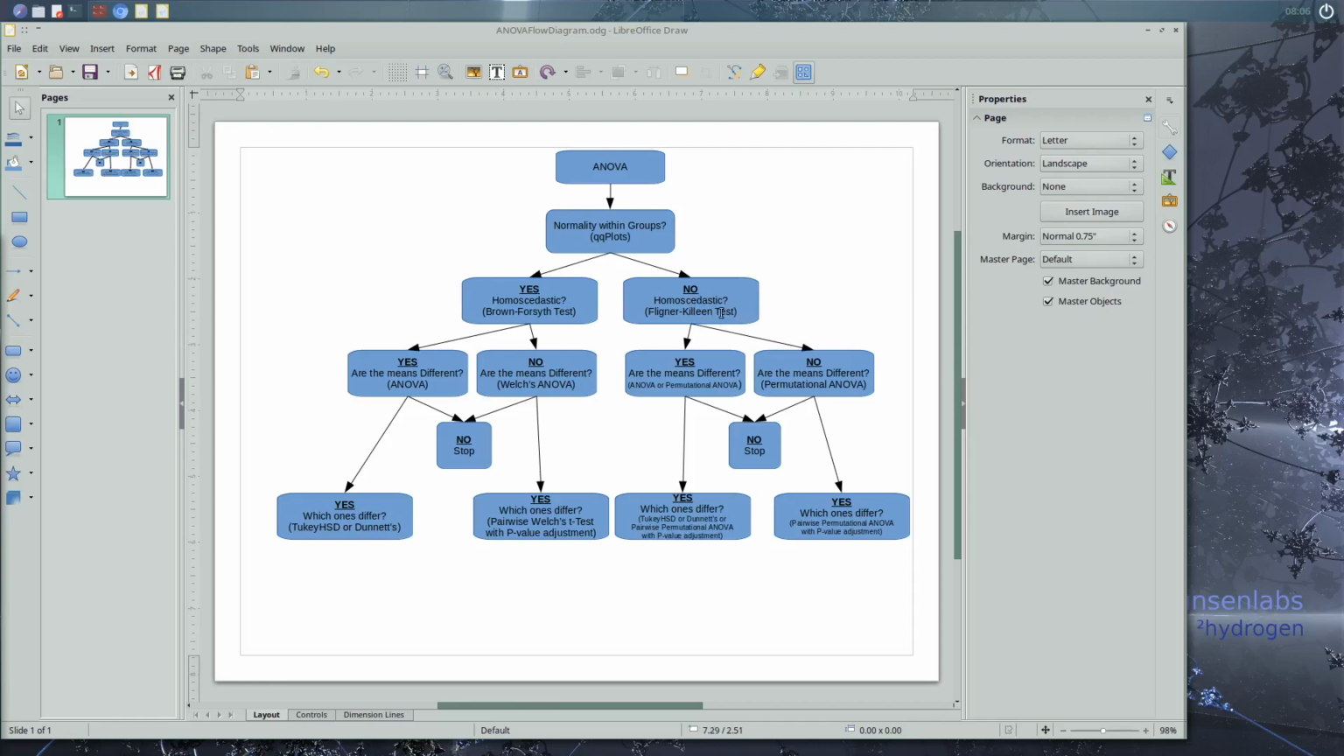On the other side of the flowchart is when we are non-normal. So if we are non-normal but exhibit equal variances, then our options to answer this question is to just go ahead and proceed with ANOVA, or to try a permutational ANOVA. If we're slightly non-normal, I would use regular ANOVA and then follow that with Tukey's HSD, or Dunnett's if we get a significant difference between the means.